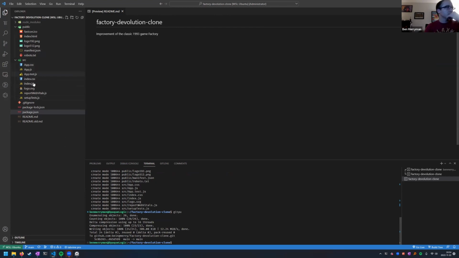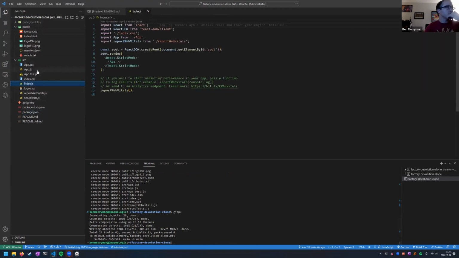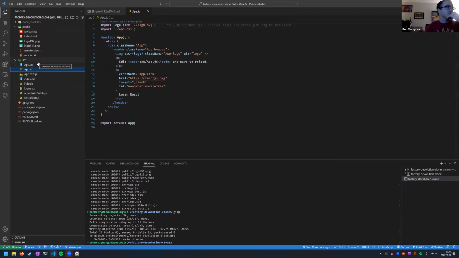Okay, so where are we gonna start? We're gonna start at index.js, app.js. I feel like there's a piece missing that we normally have, like components. I think that's where that would go. So app.css.